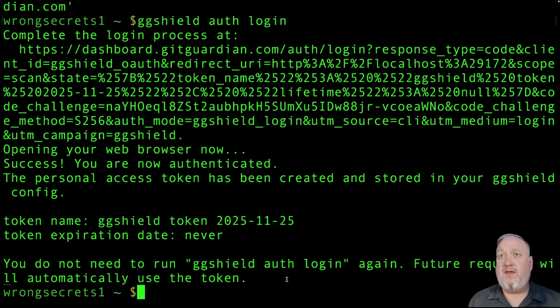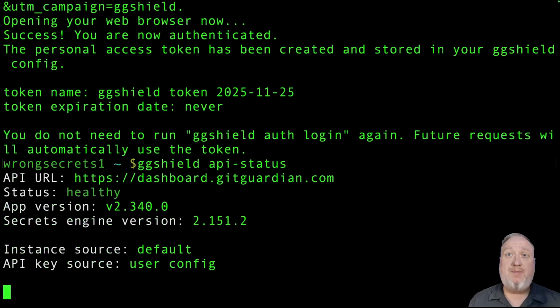To confirm we're authenticated, let's check and see if we can reach the API. To do that, we'll run ggshield api-status. If you're not logged in, you'll see an error that says no token is saved for this instance. If you are logged in, you'll see a status message that shows the health of the service and where the API key is stored. By default, this is in user config.